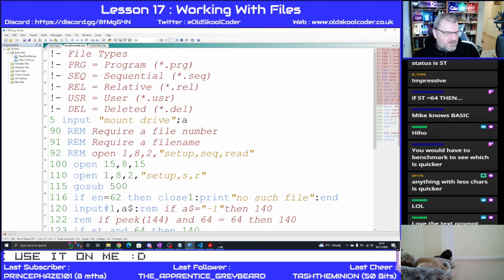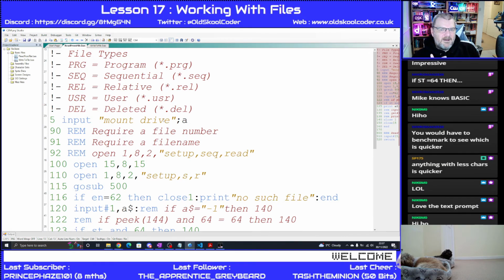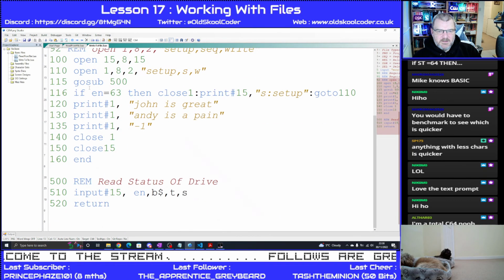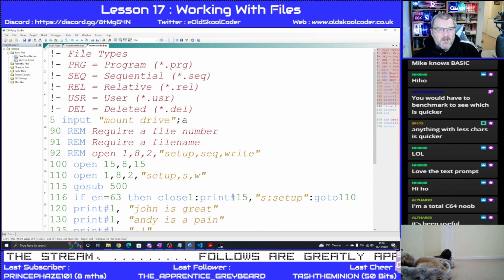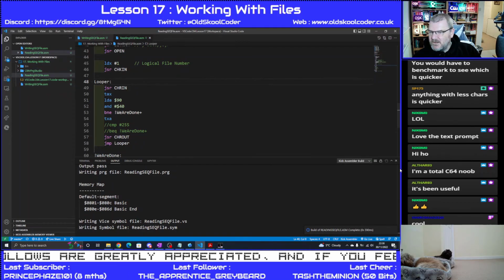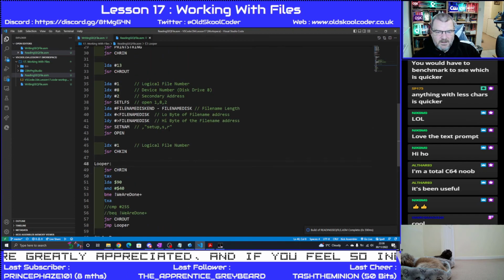Just to recap, Althor93 asked in Discord, has anybody used sequential files before? And I thought it would be an interesting stream to talk about reading and writing to files. So what we've done is we've written to a sequential file in BASIC. We have read back in BASIC, so now you've got the ways to read and write, and then we've done the assembly version as well.